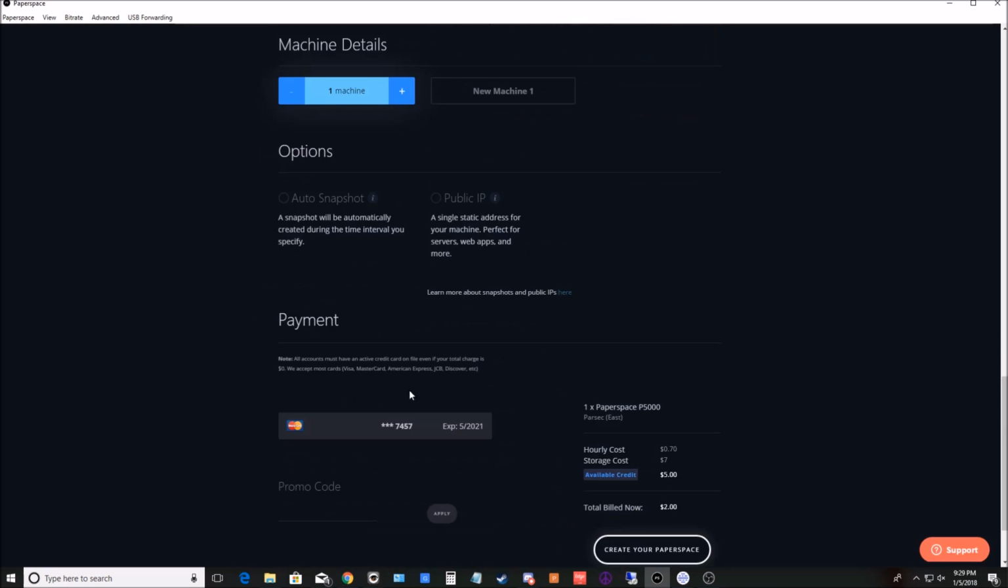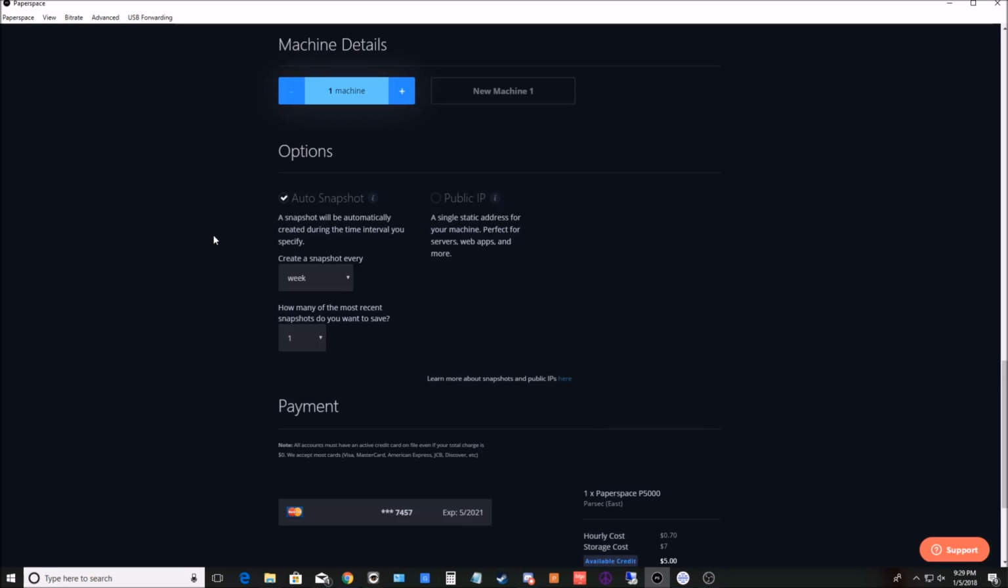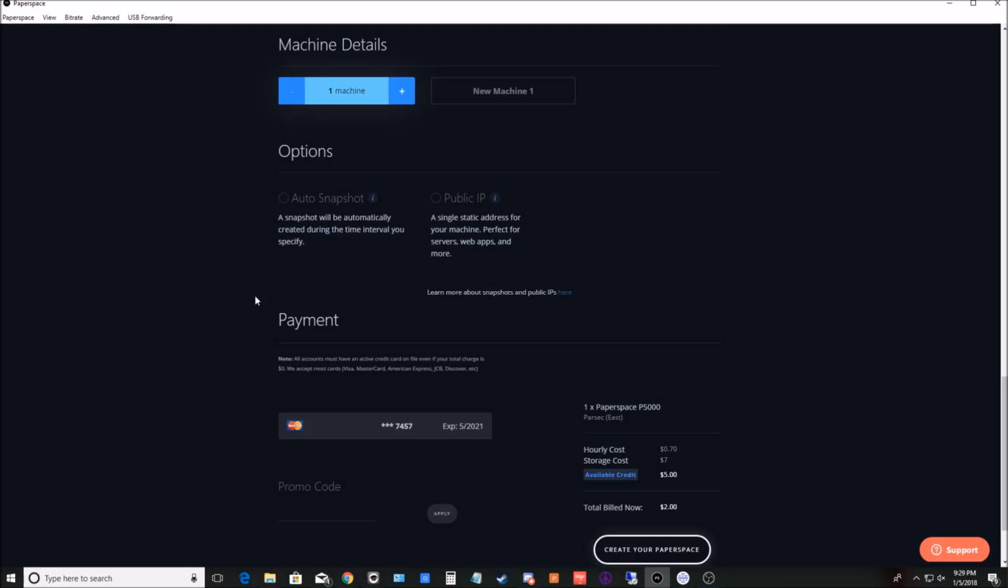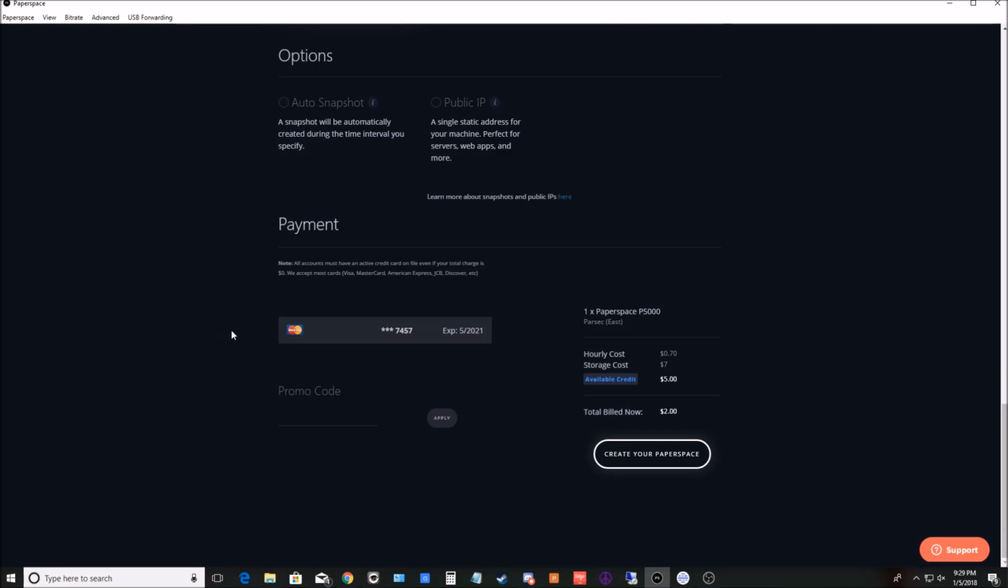And then if you scroll down here, by default, auto snapshot is usually checked and turned on. This is a backup service that backs up your cloud machine, and you can choose to have it done like once a week, once an hour, etc. But this is a paid service. So for me, I went ahead and unchecked it. And then if you go to the very bottom, it's going to show you payment information. So for you, it's going to ask you to enter your card information.